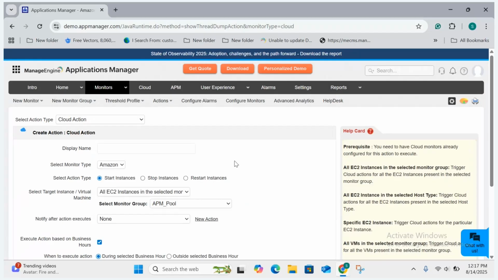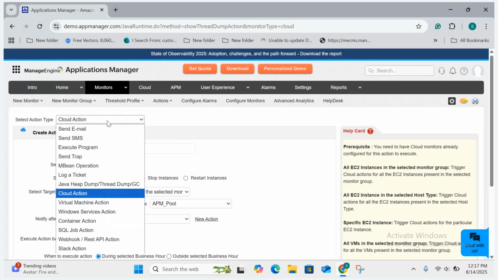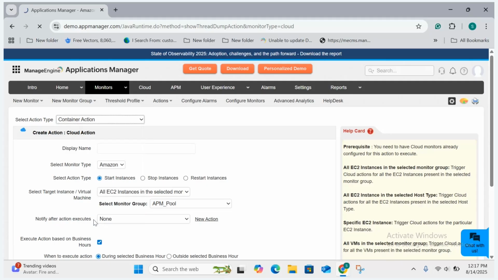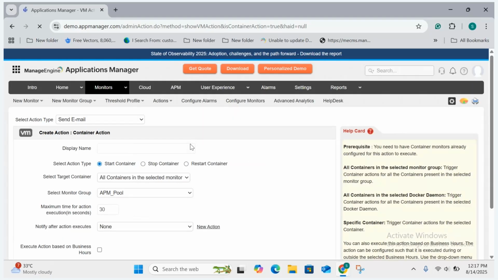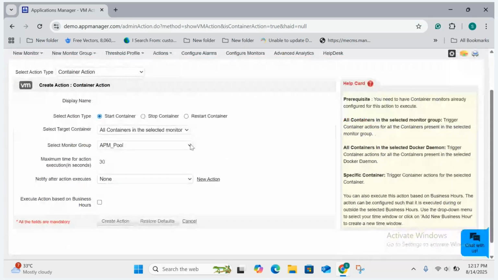Now, just like Cloud Actions, we also support container actions for OpenShift. As displayed in this dropdown, simply go to Container Actions. Now here, similarly to the Cloud Actions, you can choose to start, stop, or restart containers automatically if they happen to go down. In the case of Windows services, you can also choose to integrate with a REST API to perform these actions programmatically.